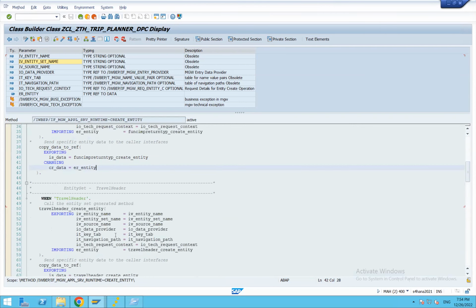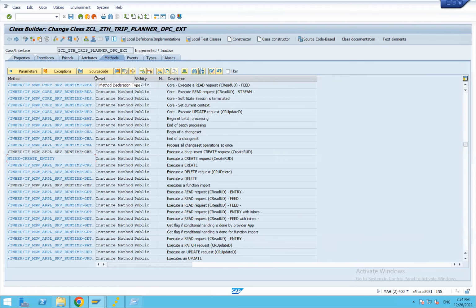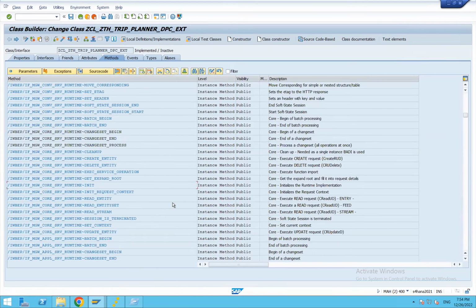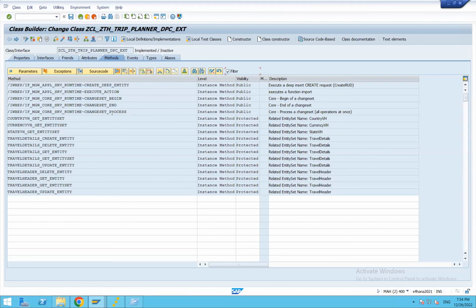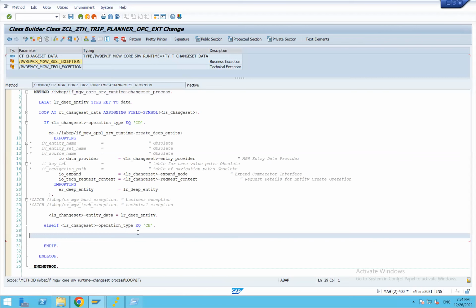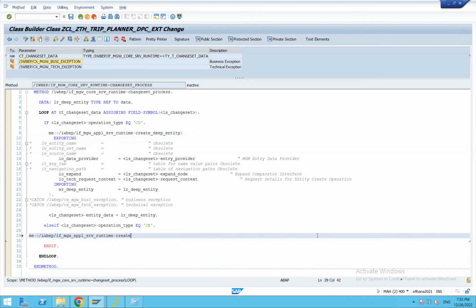We do not want to explicitly make this call, but instead we will be implementing the same in our change set process. In the change set process, we call this one, create. It is application service runtime. That's fine. So create entity.